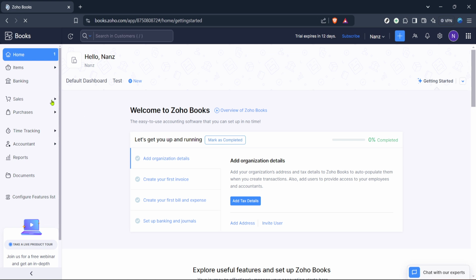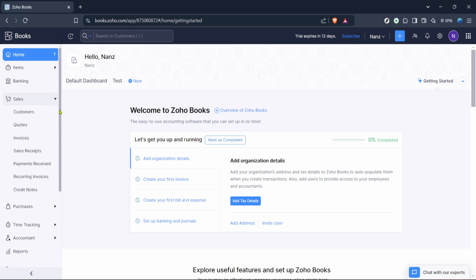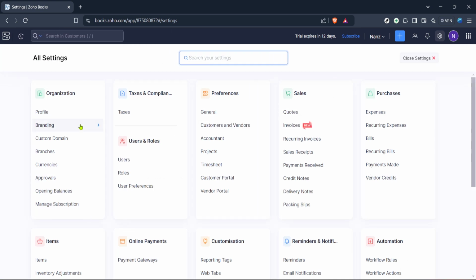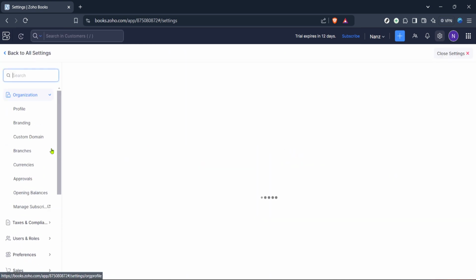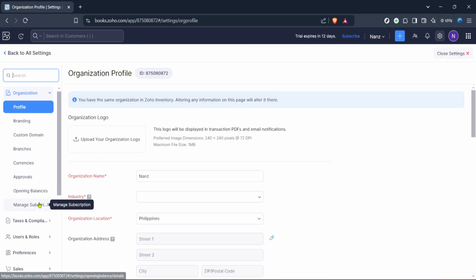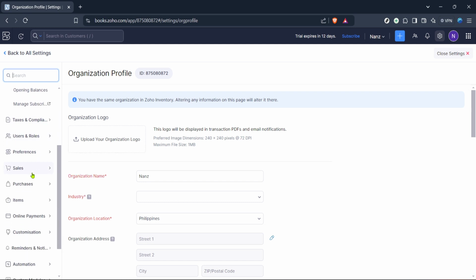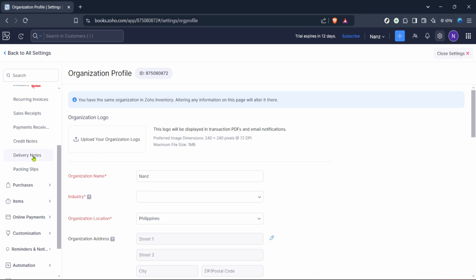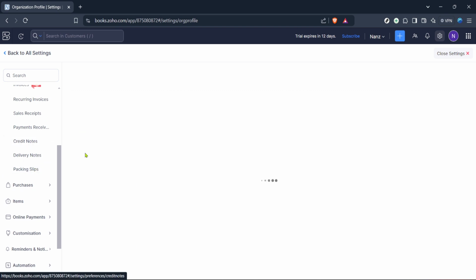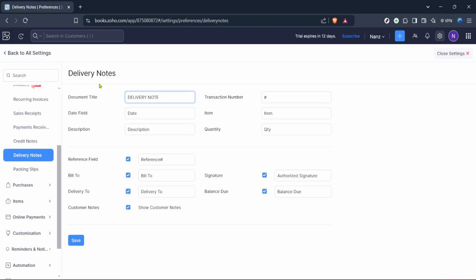With the dashboard in view, look for the sales option on the navigation panel, usually located on the left side of the screen. Click on the Sales tab and it will bring up a list of sales related features. We're specifically interested in delivery notes today, which are an essential tool for tracking shipments or handing off goods to a customer. Delivery notes ensure both the seller and buyer have a record of goods dispatched or received, making them crucial for maintaining accuracy in business transactions.